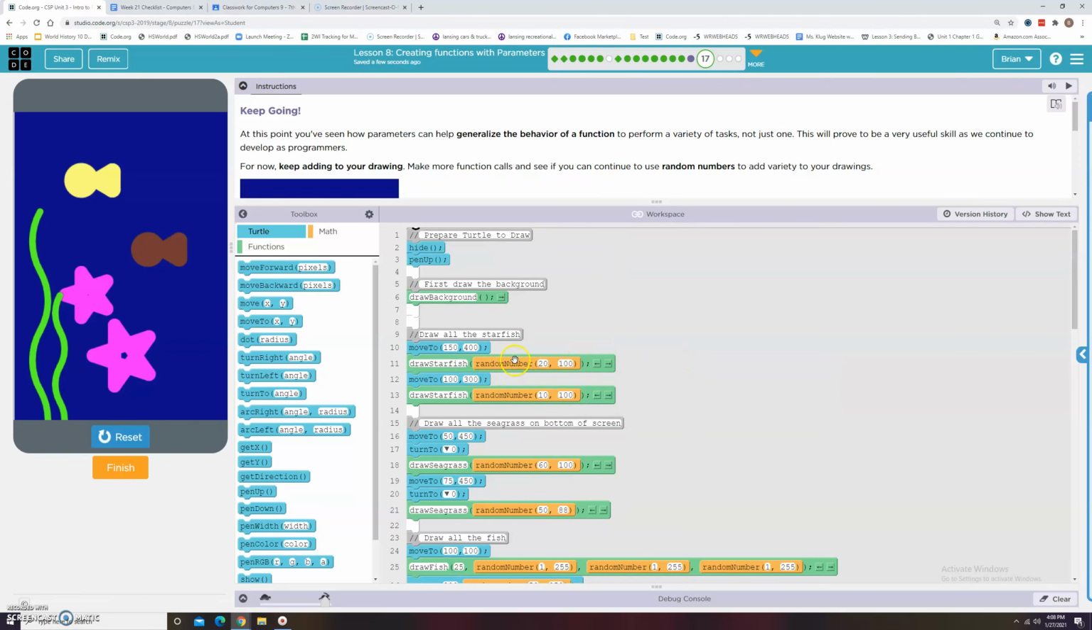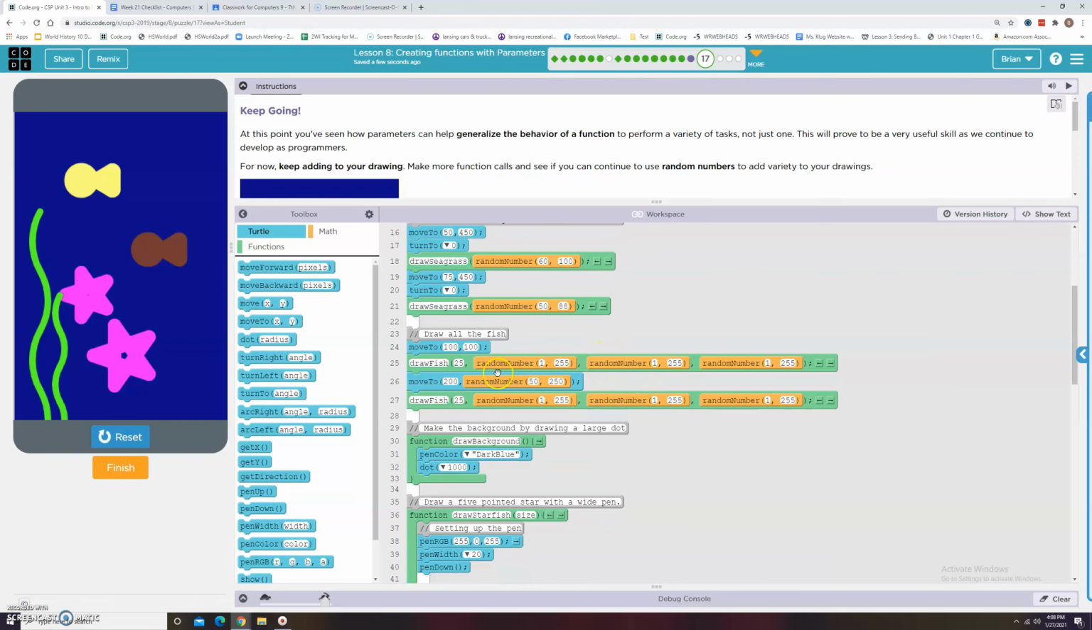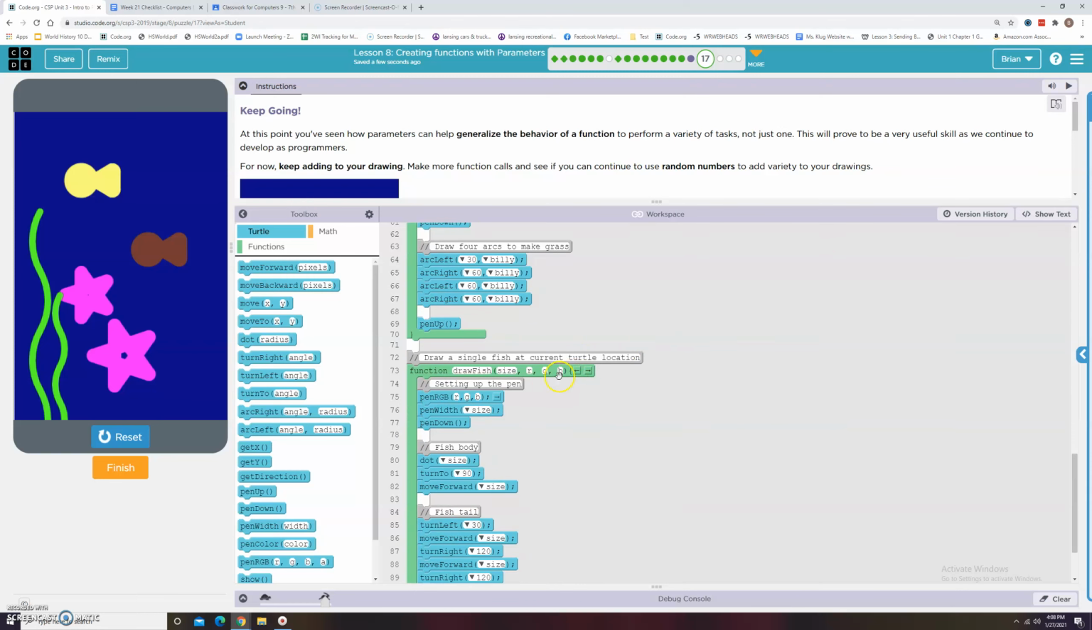So most of these we have, you know, at least one random parameter, maybe two, like this one for example, draw fish, we have 3 random parameters, and that's because if we go down to draw starfish, or draw fish, we have red, green, and blue determining the color for our pen RGB right here.